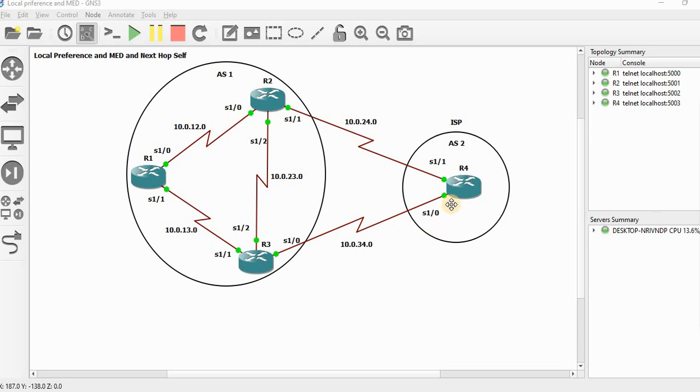There are two connectivity links via the ISP, R1 to R4 and R3 to R4. The segments are the 12 segment, the 13 segment, the 24 segment, and the 34 segment, as per the router names. We'll do the configuration first, and after that we will start the attribute configuration: local preference, MED, and next-hop-self. So how will we do the configuration?